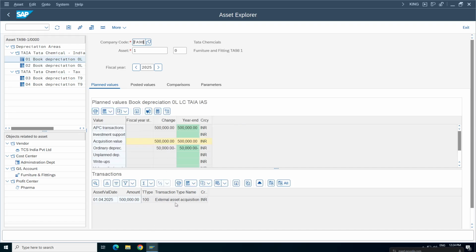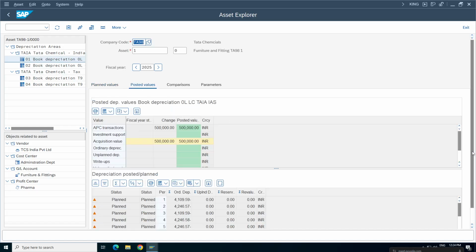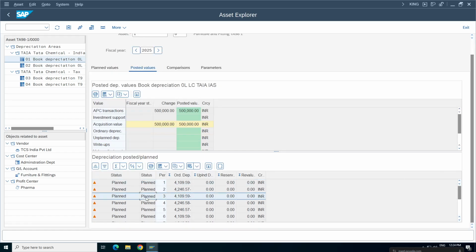So we purchased the asset on 1/4, and the asset cost is 5 lakhs and the depreciation rate is 10%, which is 50,000 per annum, not per month. So the remaining will be 4 lakh 50 for the first year. Posted values, we have not executed depreciation till now. It's showing as planned amount only. When I execute depreciation for the first period, the system will post this value, 4109.59. It's not easy, it will throw a number of errors now. We have to rectify it.